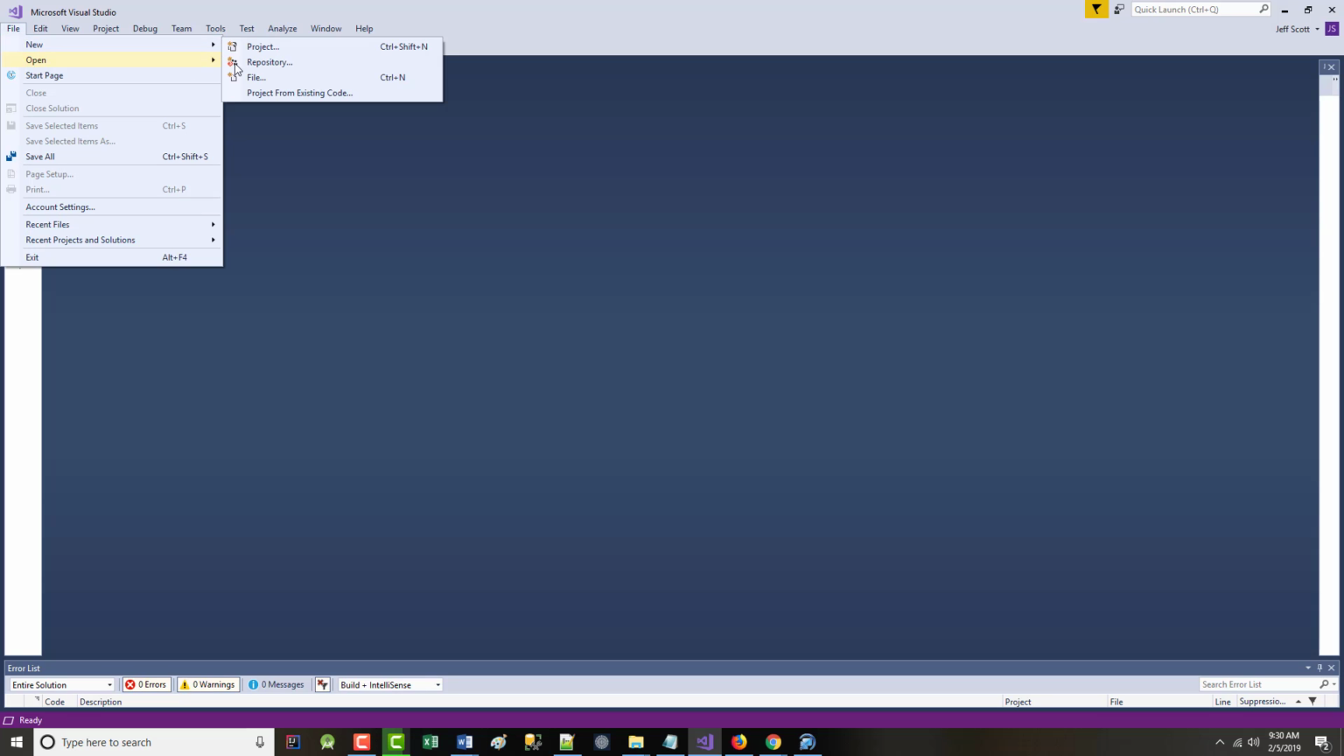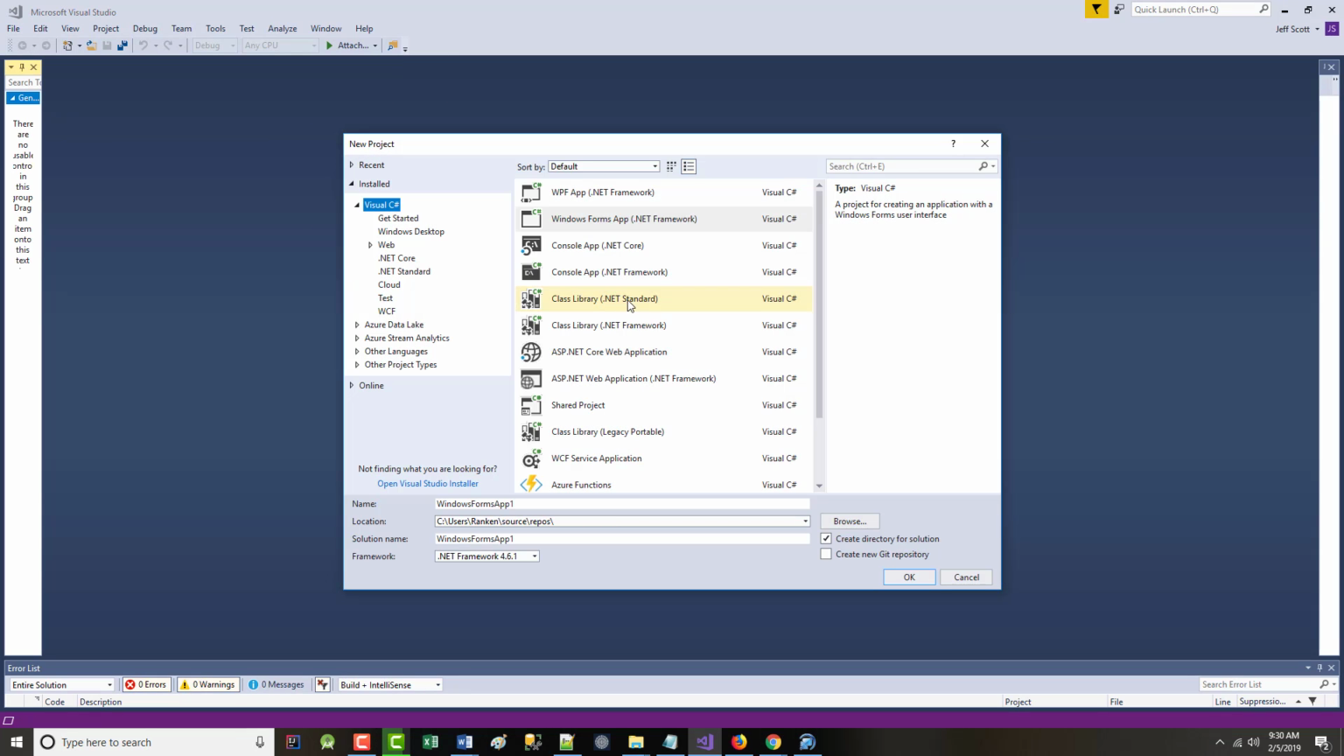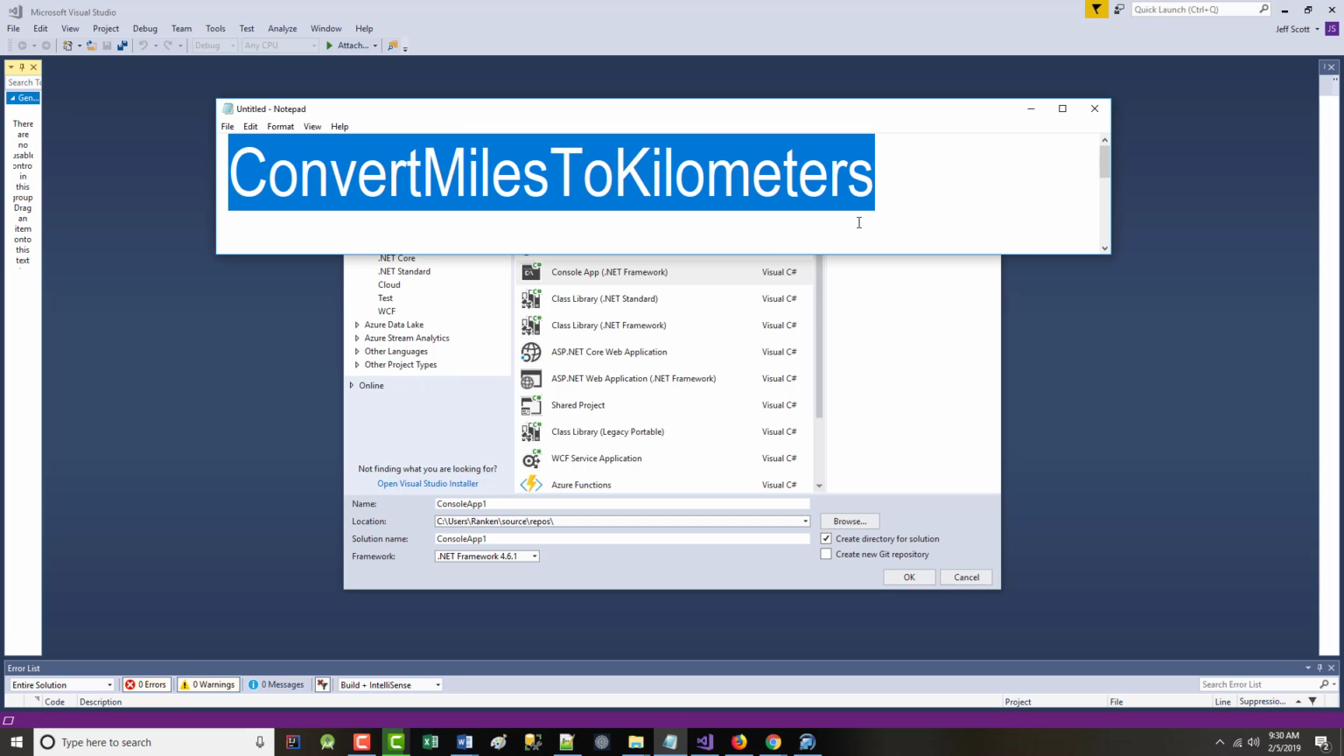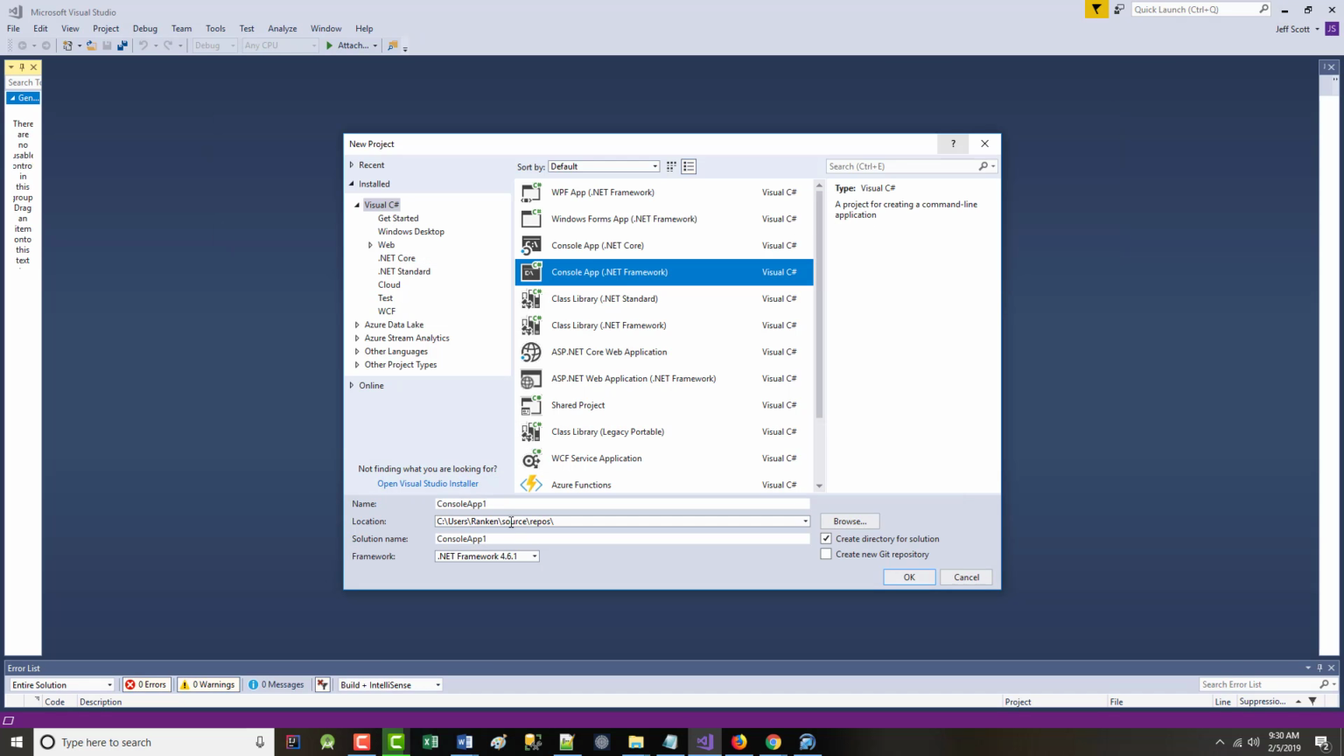So File, New, Project. It'll be a console app. And I saved this so I wouldn't forget it. So it is Convert Miles to Kilometers.